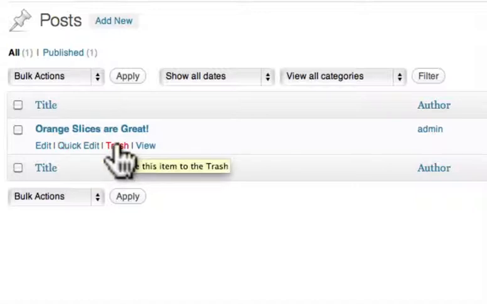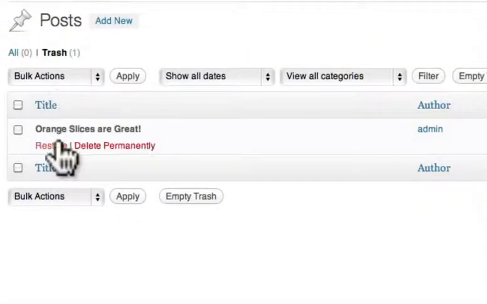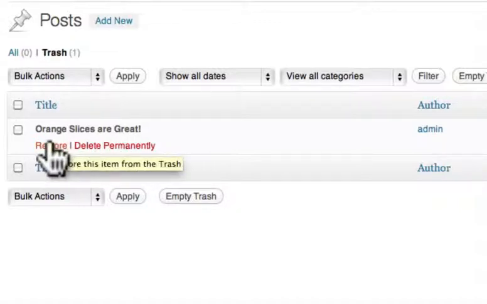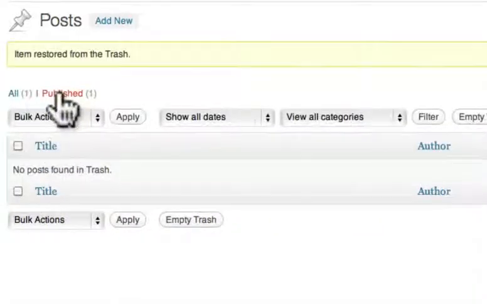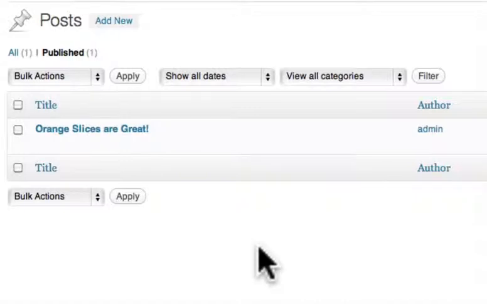We can equally trash this very quickly just by hitting that button. And if we do trash it, then you see it goes into a new section called trash. Once it's in the trash, if we look in there, we have the options to restore it or delete it permanently. So I'm going to go ahead and click restore and bring it back. And now it's back in the publish section here. Okay, so a lot of controls that you can use to be able to manage all the posts.